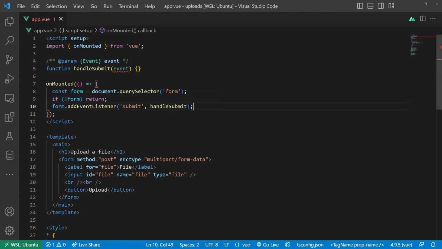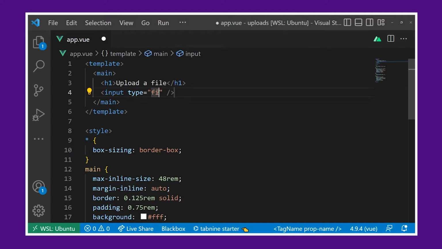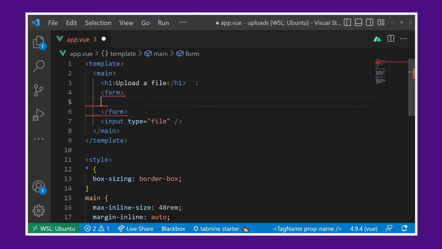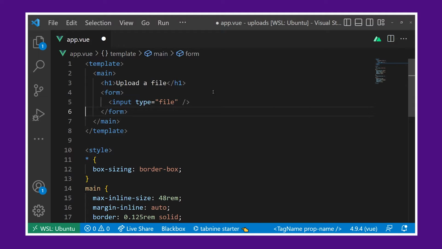Now I did set up some code to access the form that's on the page and add a submit event handler, but all of the code that we're going to be looking at is going to run within this handleSubmit function. In the previous video, we learned that in order to access a file on the user's device, we had to use a file input. And in order to upload it, we had to use a form to make the HTTP request.